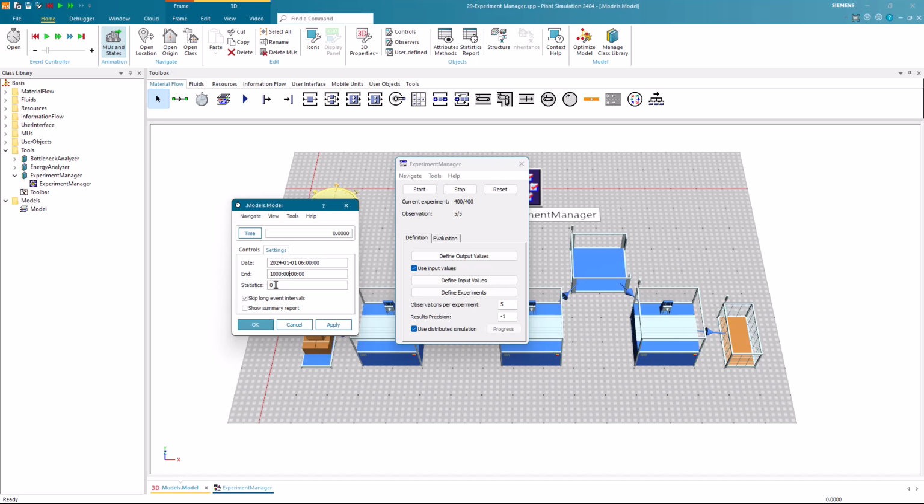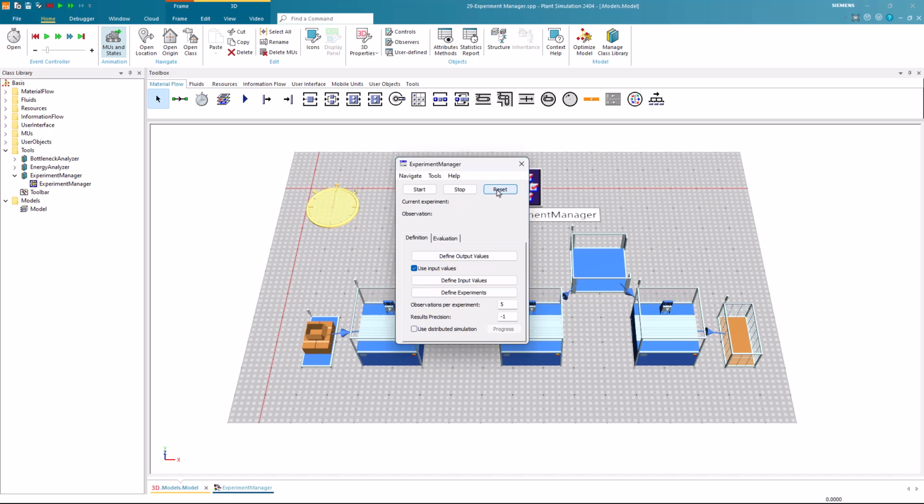Then let's deactivate distributed simulations and start the simulation. You will now see that the experiments are executed very slowly, as the end time of the simulation is at 1000 days. In such scenarios, it is now advisable to run the simulation distributed. So let's reset the run. Now we activate distributed simulations.